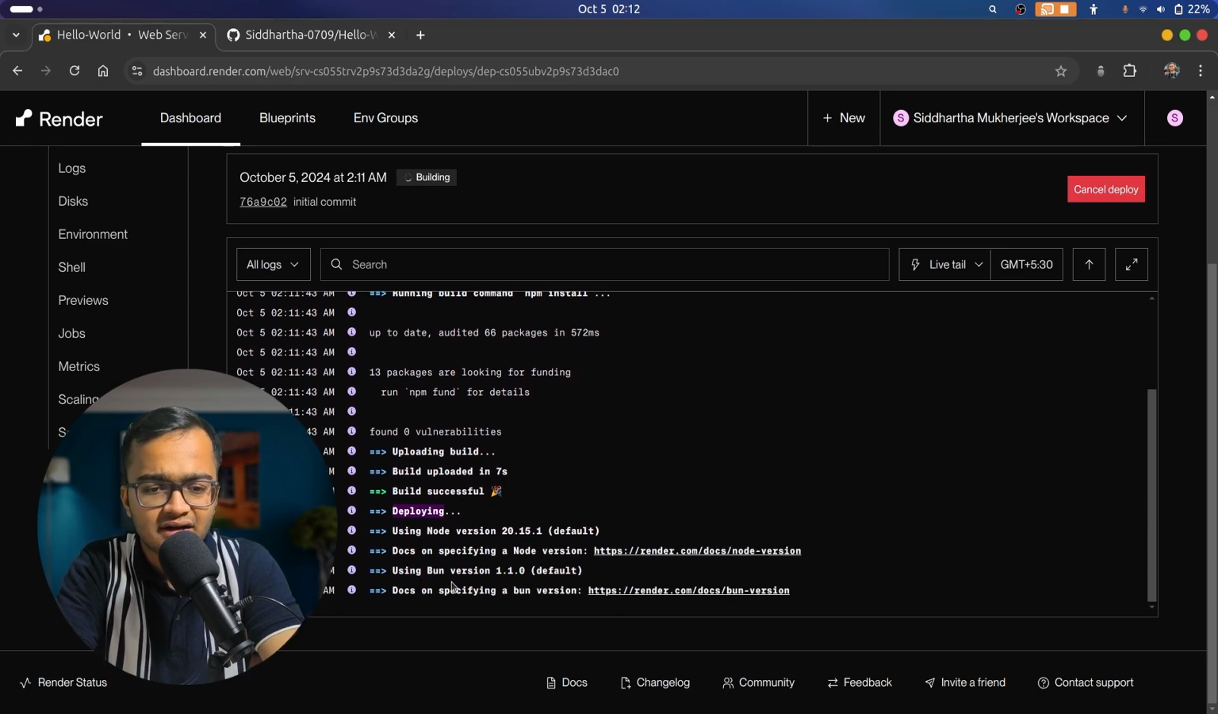So it is saying that it is using Node.js. See here, the Node version is different from the version we are using. We are using 22 and it's using 20. That's not going to cause any issue because 20 and 22 are more or less similar. But make sure you do not install a Node version which is very, very old. That may end up causing some issues.